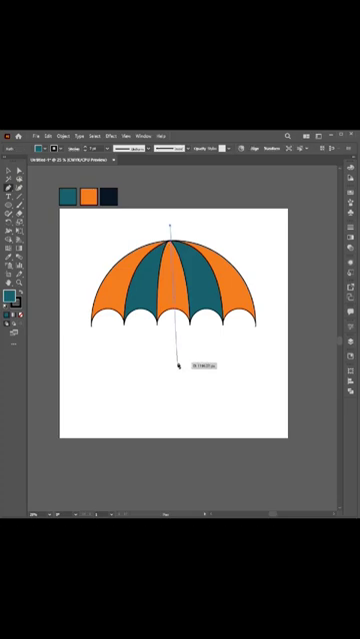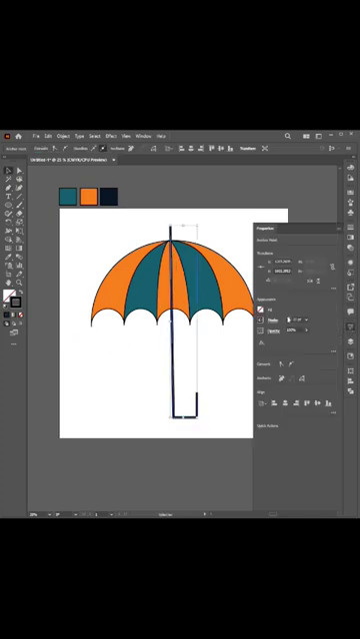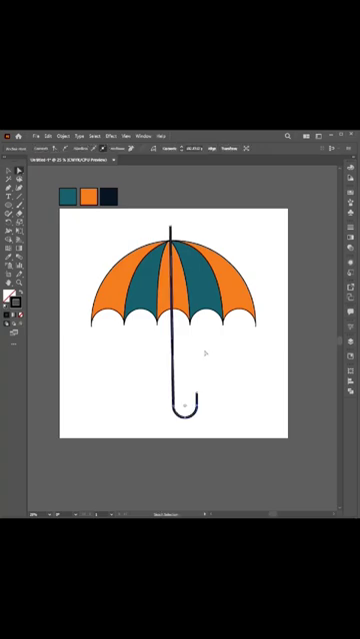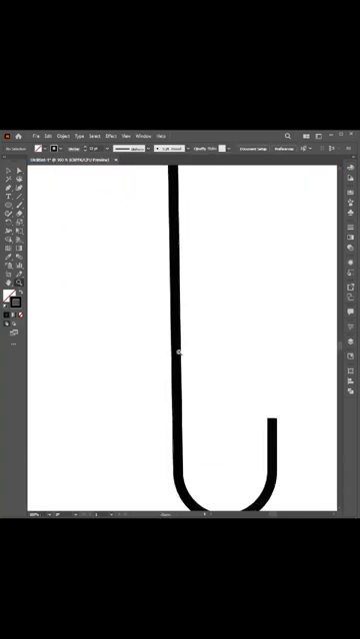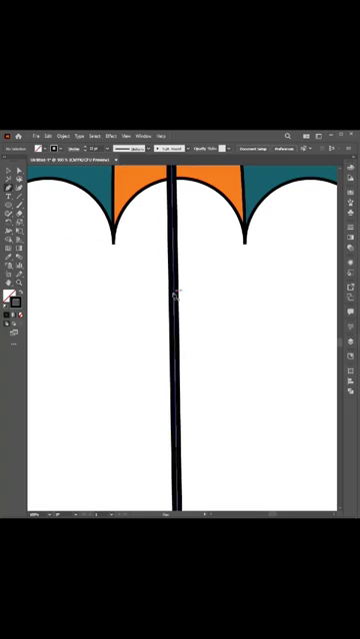Now, use the Pen tool to draw the handle of the umbrella, and then use the Direct Selection tool to add the curve at the end of the handle. Add more details to the handle.